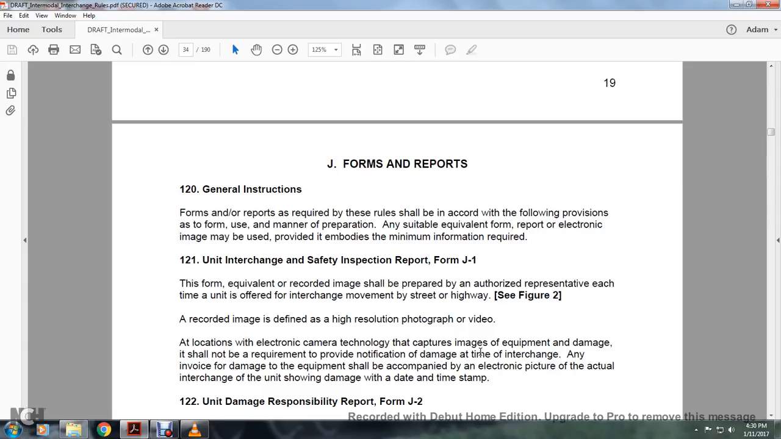J. Forms and reports. General instructions. Forms and reports referenced with these rules shall be used in accordance with the following provisions. A manner of preparation suitable and equivalent to the reported electronic image may be used, provided it embodies the minimum information required. Unit Interchange Safety Inspection Report, Form J1.